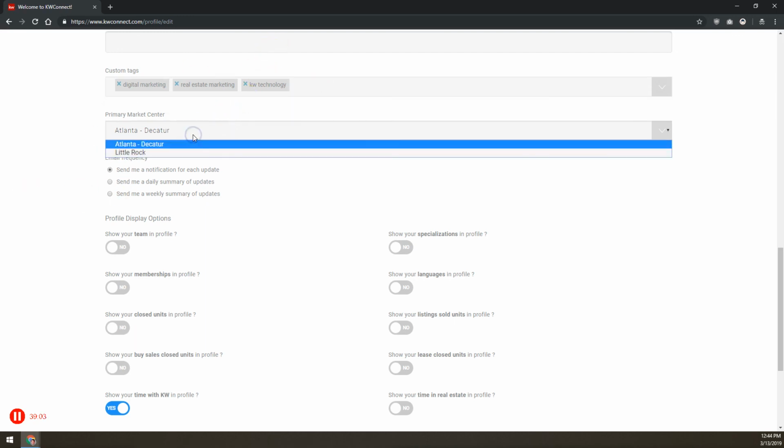Under that, you've got the option for primary market center. If you're a member of just one market center, you don't need to worry about this drop down. It'll select your only market center. But if you're a member of multiple market centers, like Scott is here, you would select the market center that you want to be found for when someone clicks on a market center in the referral search. So when you're searching in the referral section, you can tell it to show market centers in the area, and if you click on a market center, it'll list all the agents in that market center. So you choose which market center you want to be found under when someone clicks on that icon.